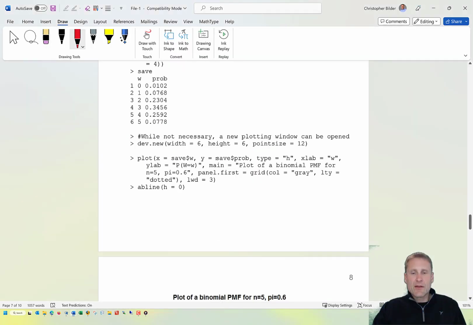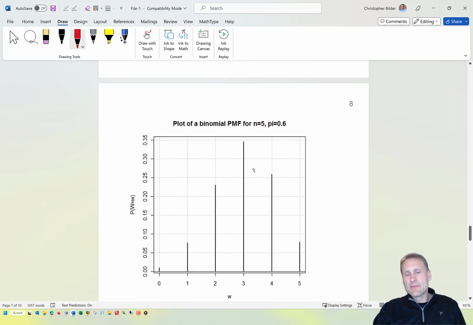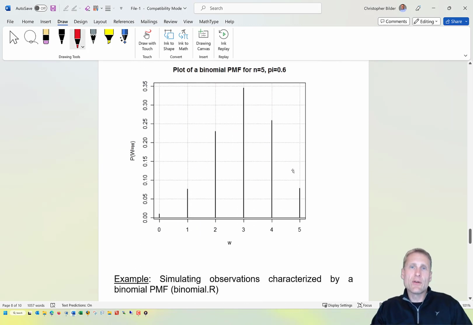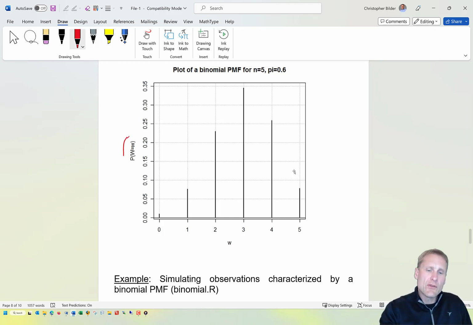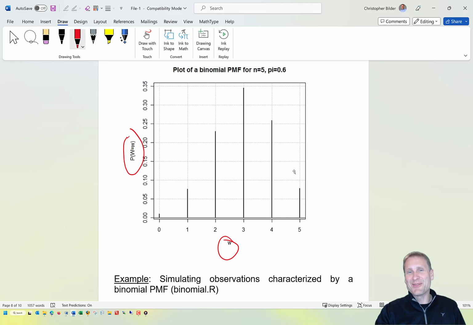So we can see all this stuff in a graphical manner, and I'll show you the code in a second, but this is our goal here. We want to produce this particular plot. So you see on the y-axis we have the probabilities, the probability that my random variable w is equal to one particular value of w. On the x-axis we have those particular values of w.